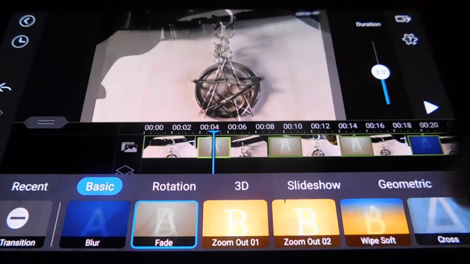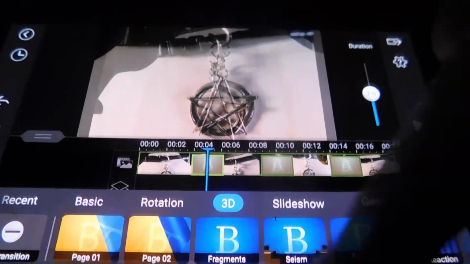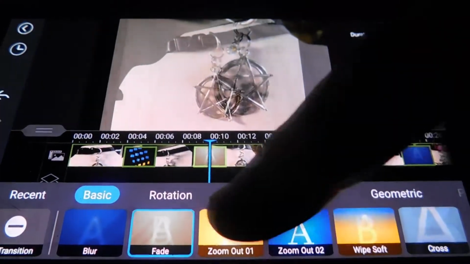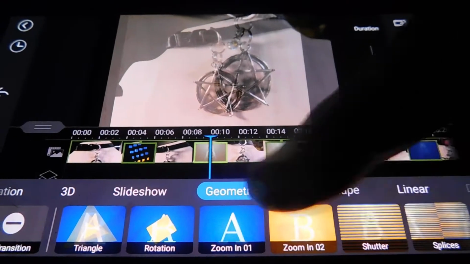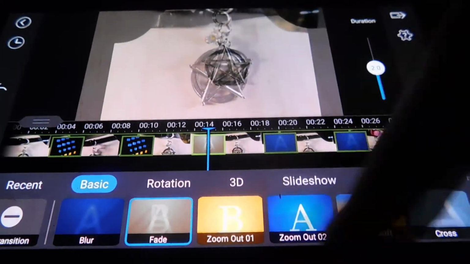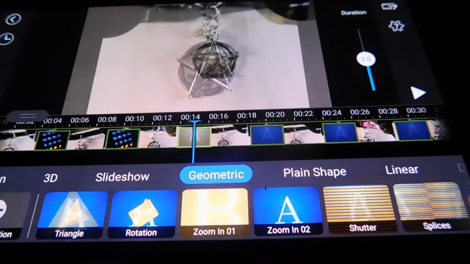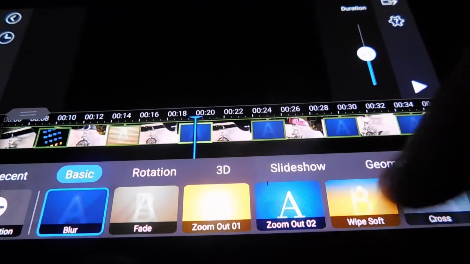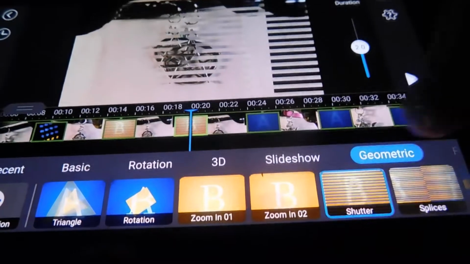So now we're going to do something a little bit more dynamic, for lack of a better word. We'll do the one that says fragments. We'll add those in. What was that? Geometric? 3D. Fragments. And I'll show you another one. Why not? We'll go on over to geometric since that's what popped up. We'll do shutter because that looks nice and bright. And we'll do another shutter. Alright. I don't need to change the rest.